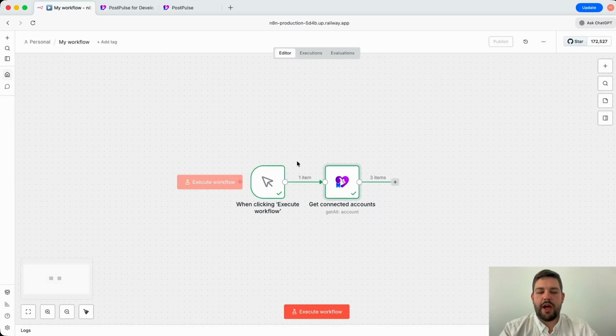So now we have PostPulse connected to n8n, and we created our first OAuth client that we will use for all authorization calls.